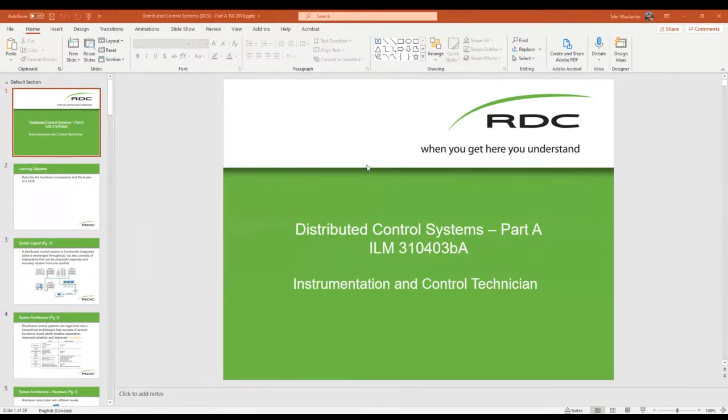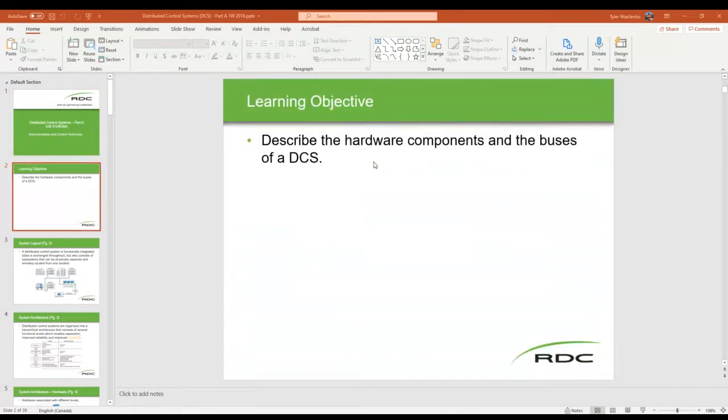So let's get at it and see what we got. About 40 slides here. Starting out, the first objective says that we want to describe the hardware components and the buses of a DCS. So we talked a little bit about buses earlier. We talked about field buses and things like that. And we're going to develop that a little bit by talking about different kinds of buses that exist in a distributive control network. So we expand on the field bus that we're all fairly aware of.